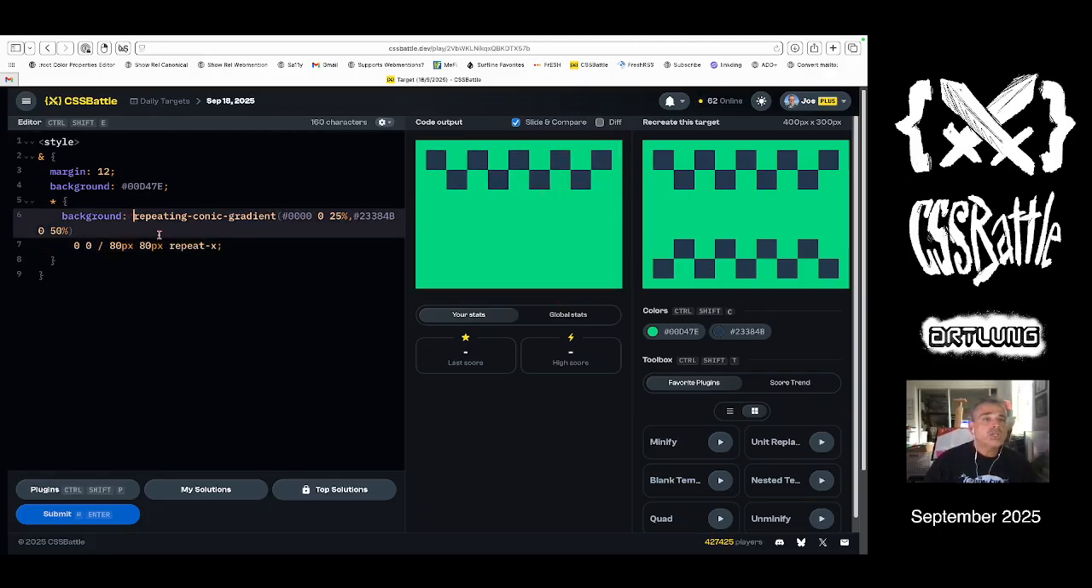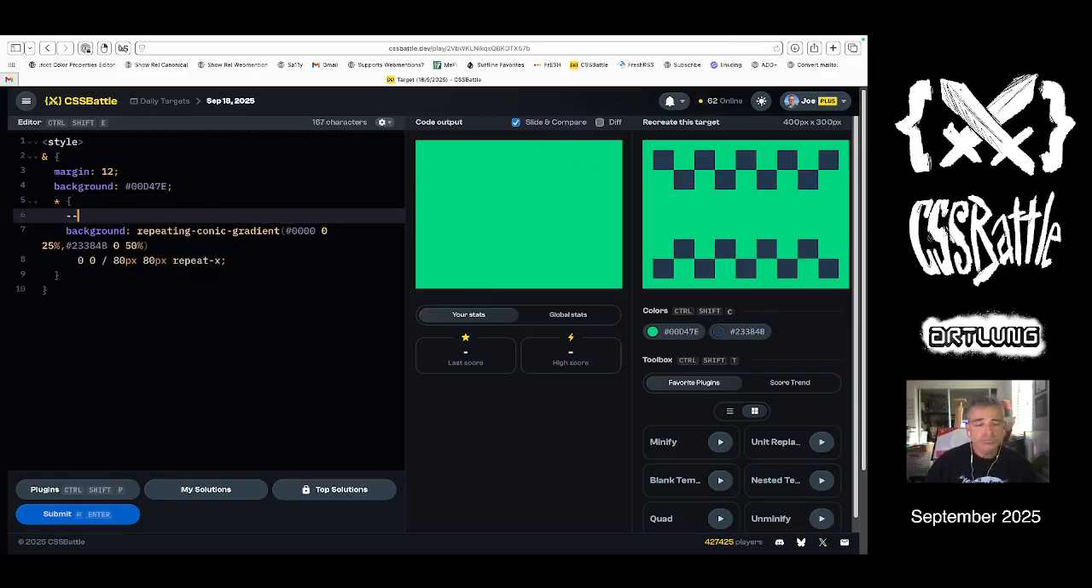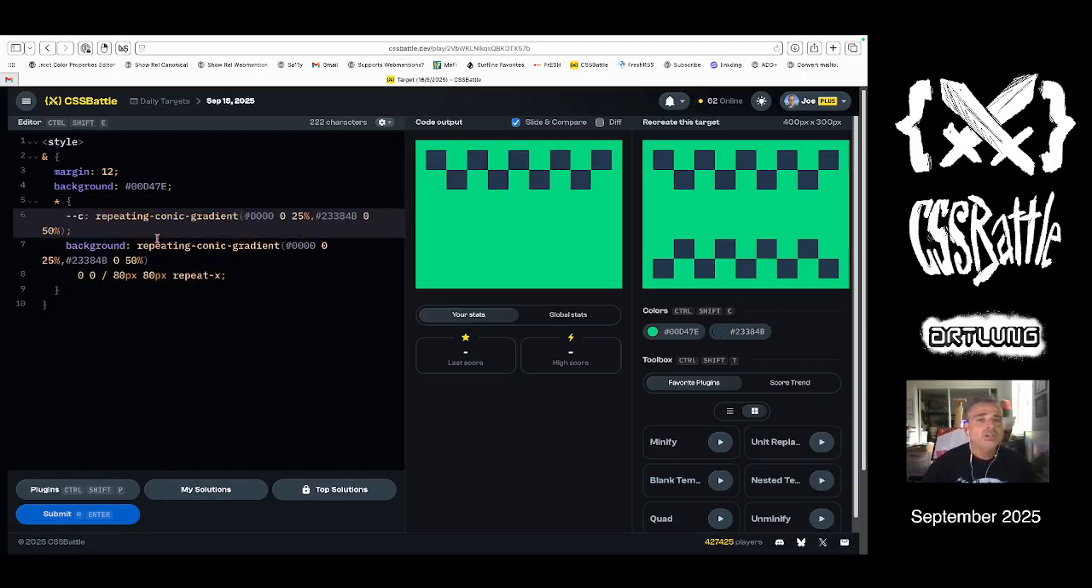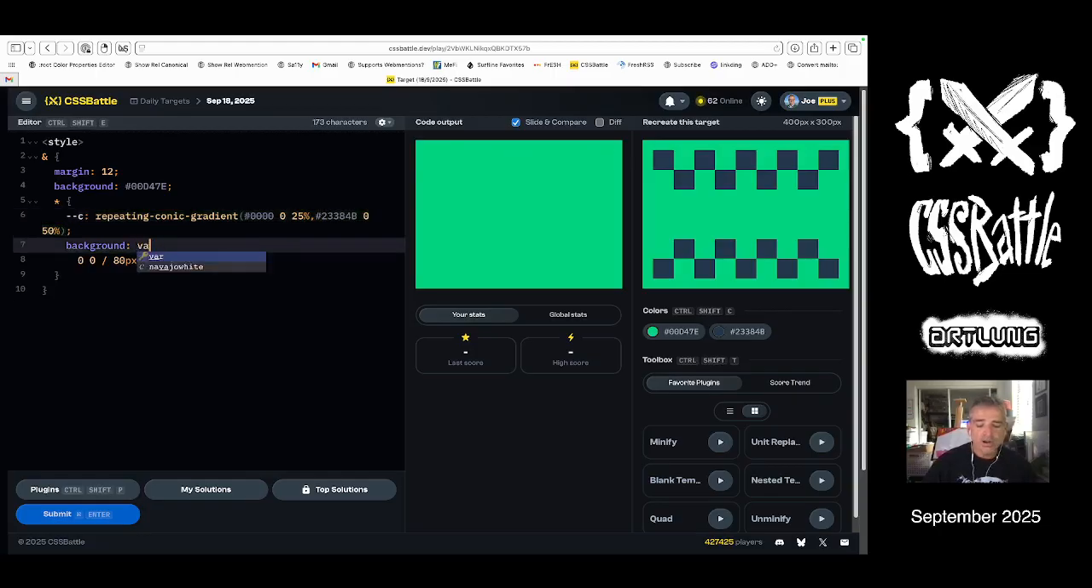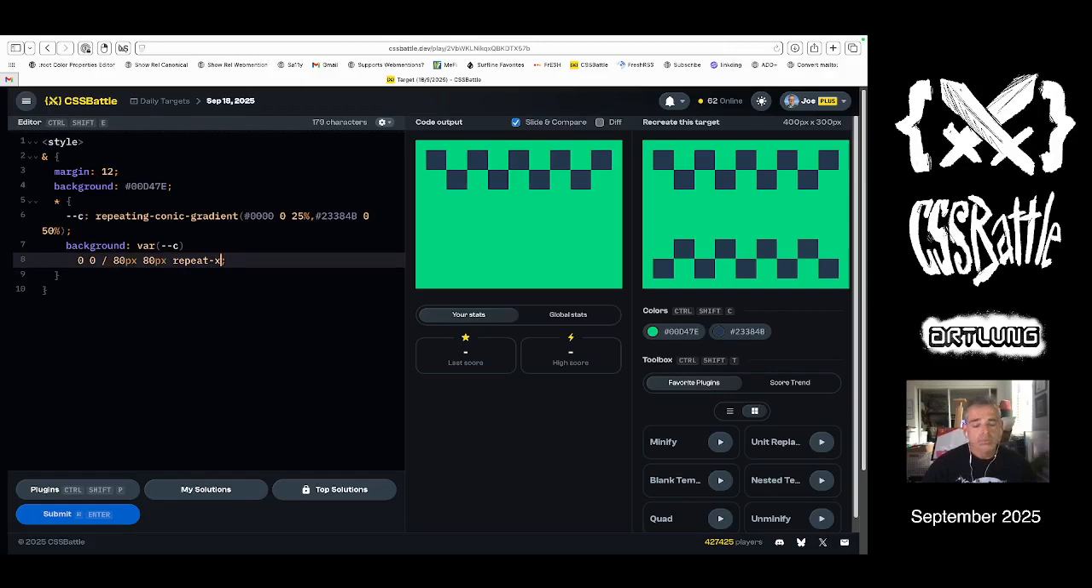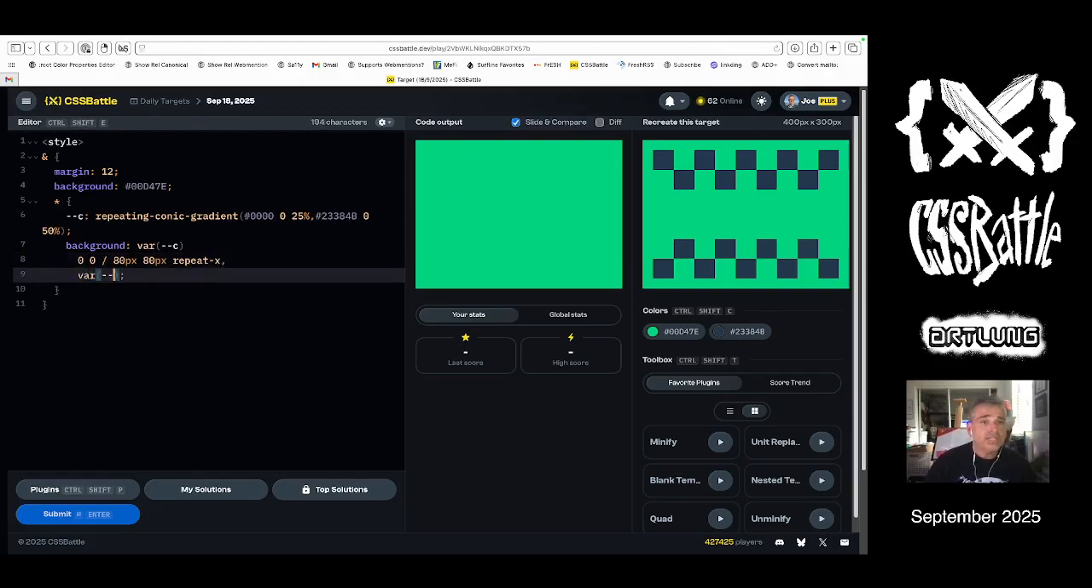But we can stash this into a CSS custom variable, just custom property, a CSS variable in common parlance. We'll call it C. We could call it anything, but we'll call it C. C var dash dash C. Boom. And then we'll do it again, var dash dash C. And you'll see that the way we have it is it's just a giant gradient behind, and that's no good. We want it to be 80 pixels also. 80 pixels. And we want it to repeat X. So that's just the same thing again.